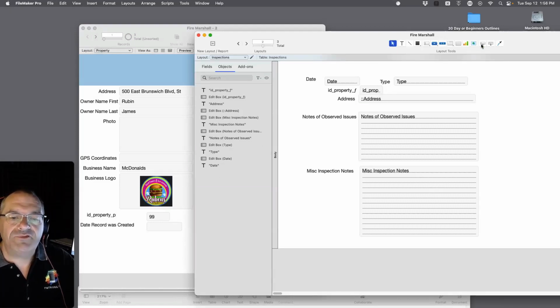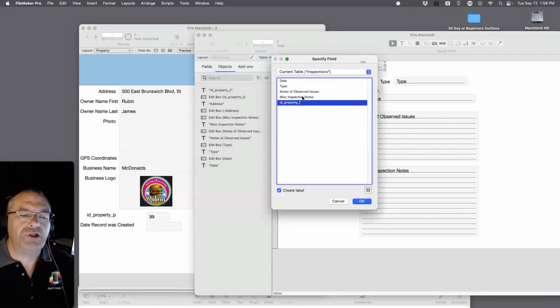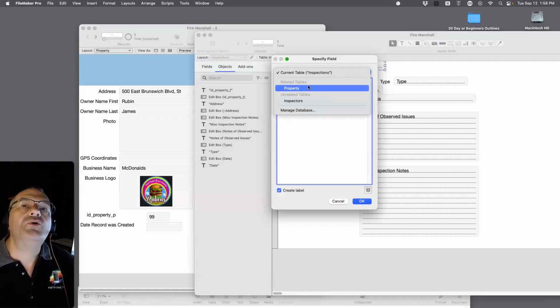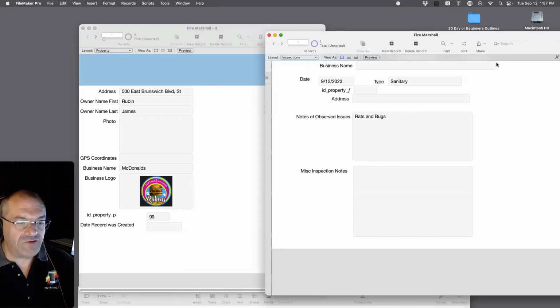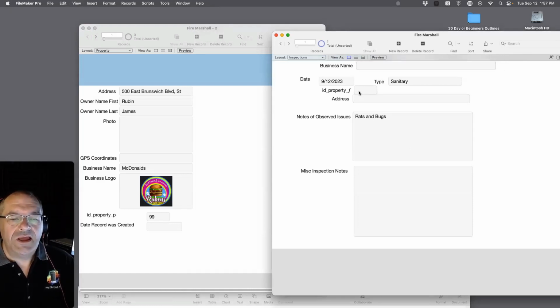So I'm going to drag down a field right here. And once again, how this looks on screen and the order of these, completely arbitrary. I'm going to go through the relationship and grab the business name. So I go back to browse mode. So we're over here. If you know the ID property is 99 right there. If you know what that number is, it could be your address from the street, right? Something.